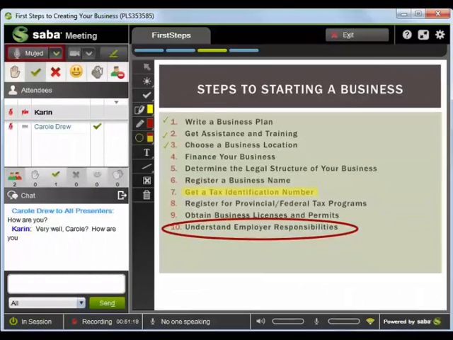Markup tools are easy to use and are a great way to participate actively. Be sure to try them out in your next online class.